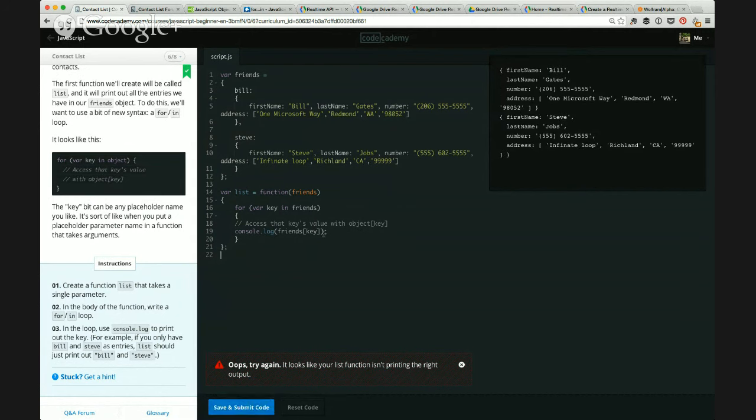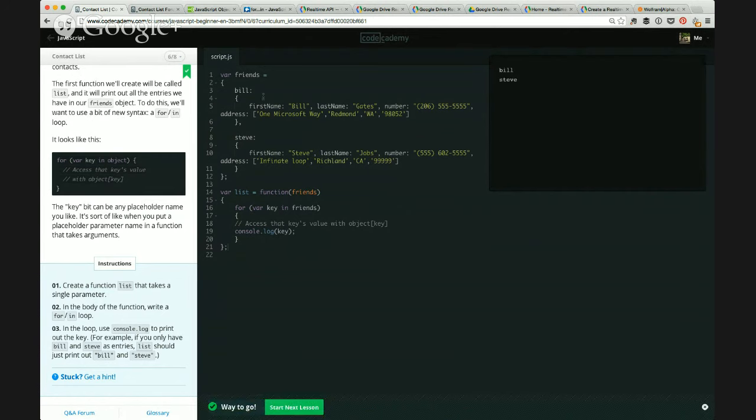Printing out their information, and just log the key. Bill and Steve, not Bill and Steve. Okay, that makes sense. Why it puts this in here, I don't know. I mean, it doesn't want me to access the data in their instructions, so why tell me how to access the data? Okay.